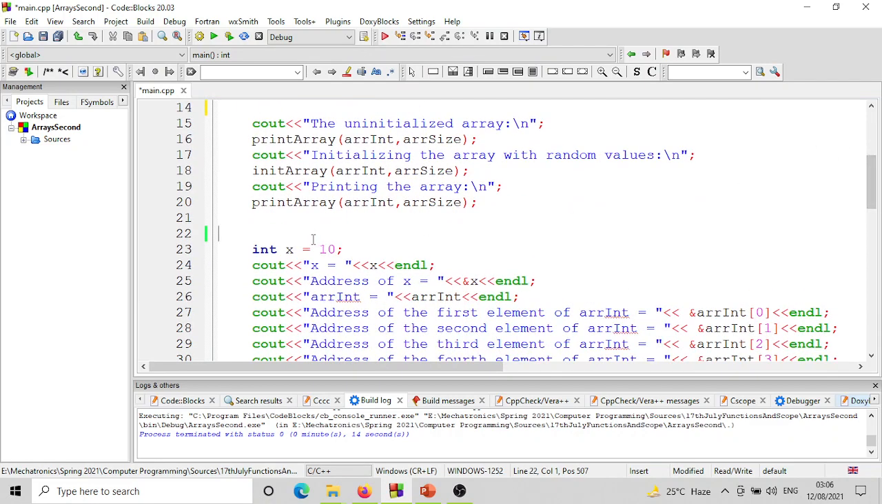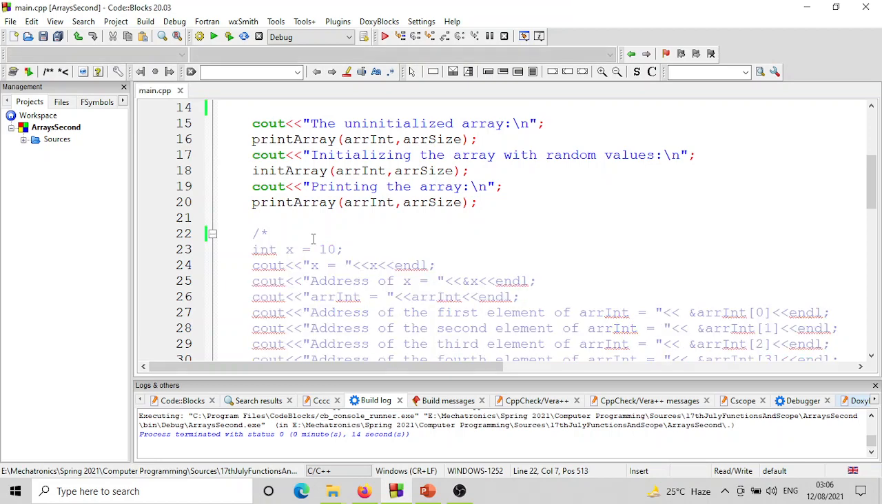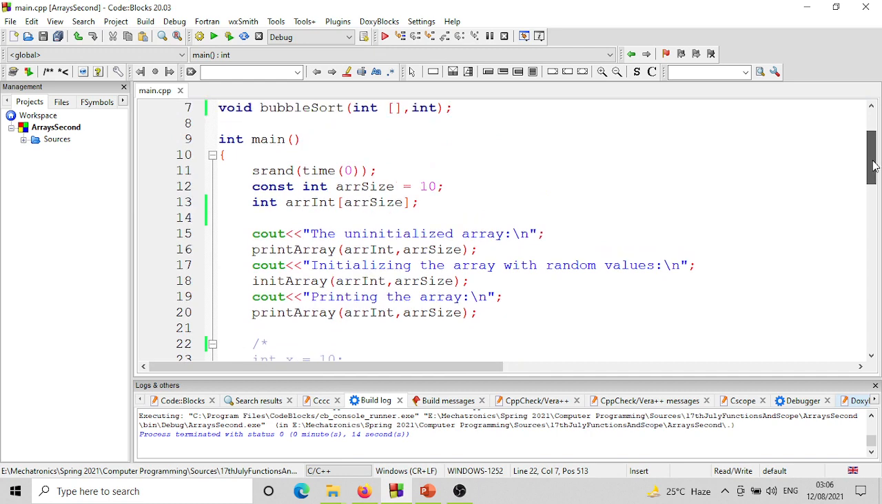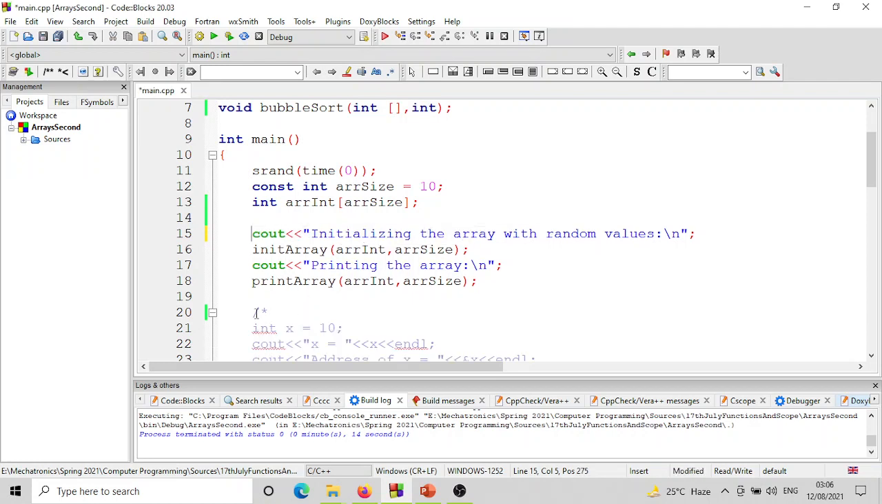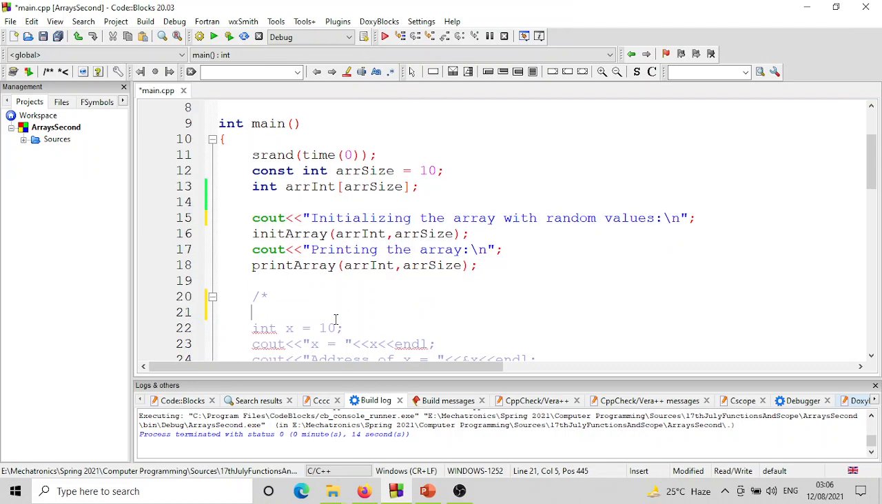अच्छा जी, and let us start the comment from this place. So what are we going to do? What we are going to do is we have created an array. We don't need to print the uninitialized array, ठीक है, इसकी अब ज़रूरत नहीं है. So let us get rid of this code as well. अच्छा, let us bring it here फिलहाल.